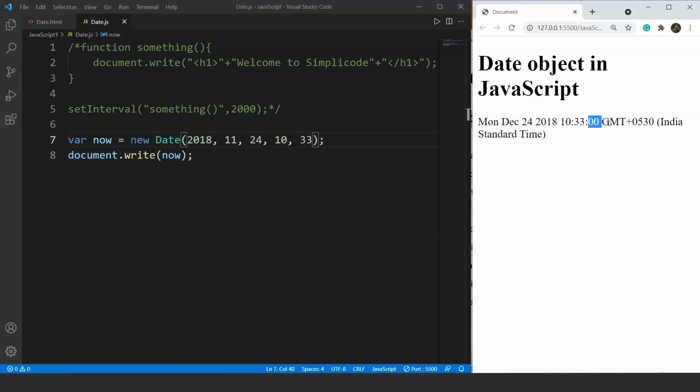If we try to put only one parameter, that is the year value, it will take it as a millisecond. So if we write only 2018 here, this is the year basically, right? So what we are expecting is that it will print the year, but this is not what is going to happen. If we save it now, you can see it shows January 1, 1970. This is actually the third way of creating the new Date constructor, in which we give milliseconds as the parameter.